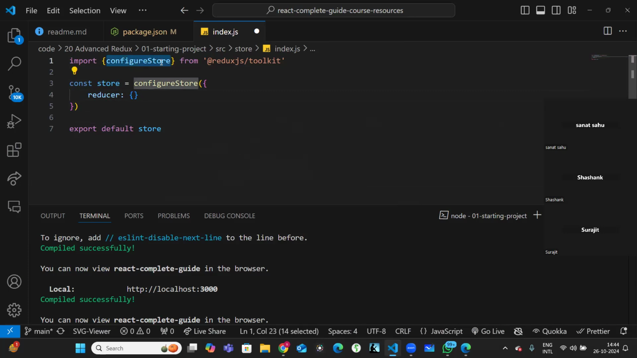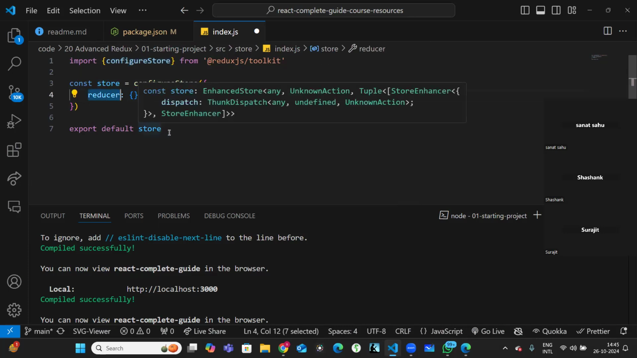What I do, I get something from Redux Toolkit that is called configureStore, and I create a store using configureStore, because basically configureStore is used to create a store. Simple. And that will accept a reducer object. We'll fill that later, and we're exporting it.